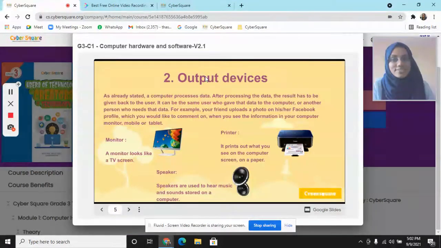Now we are going to discuss about the output devices. After processing the data, we have to get the output, right? So that can be done using output devices. Here are the examples like monitor, it's like a TV screen. Then printer means we'll be converting soft copy to the hard copy. Then speakers are used to hear music and sounds stored on a computer.